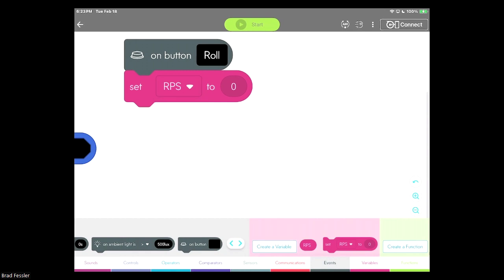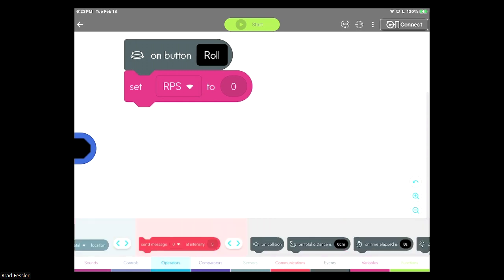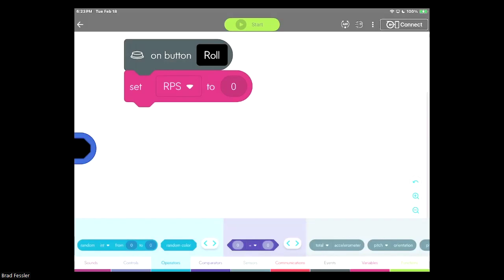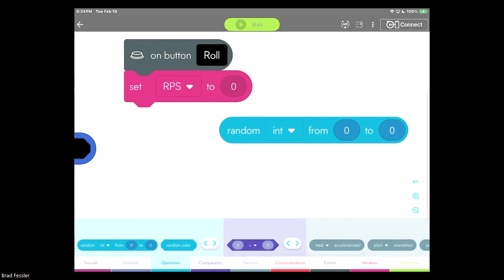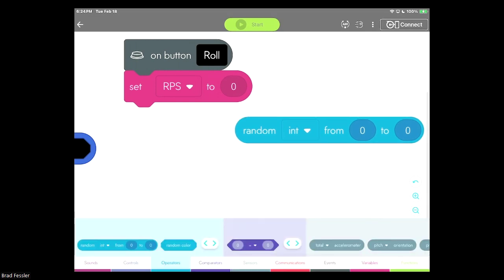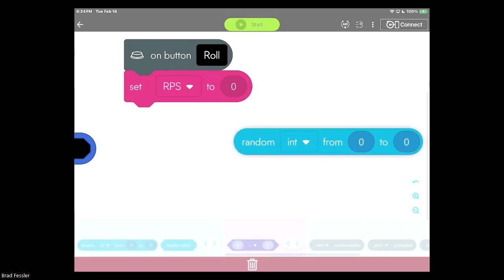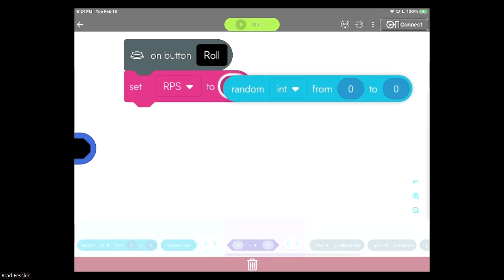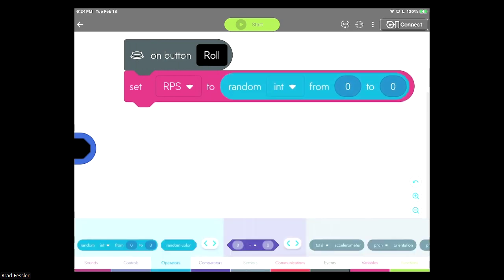When we hit that button, we want to set RPS to a random number. So we're going to go to the operators category, that blue category, and we're going to get the random int block. And you'll notice that the shape of this block is kind of oval, and the shape of the opening in the set block up here is also oval. So just like the toddler block game, we can take this and drop it inside of there. You can see when I take it over it, it lights up. I'm going to drop that inside of there. That nests those two blocks together.